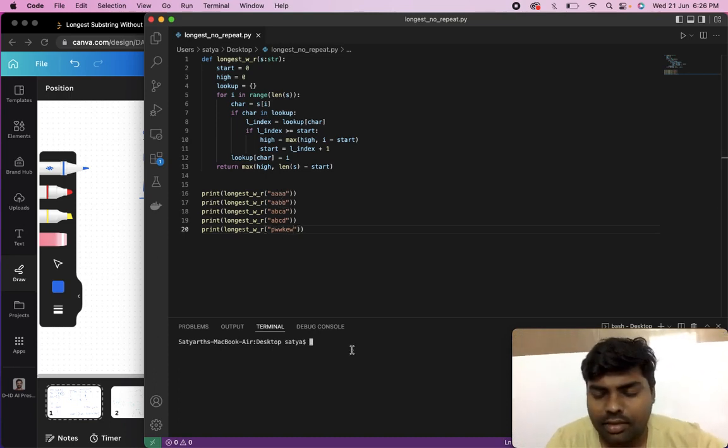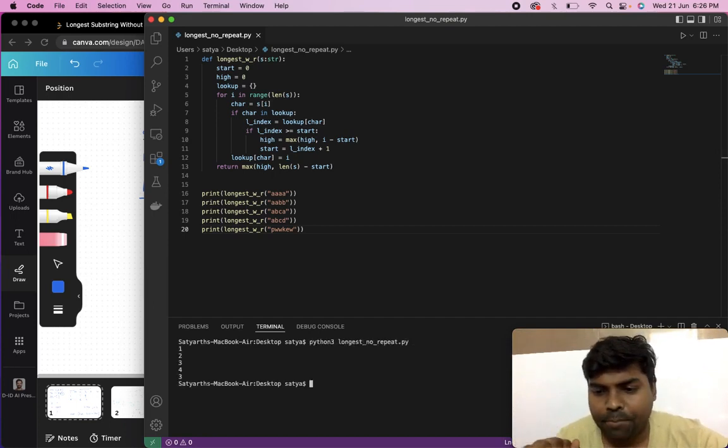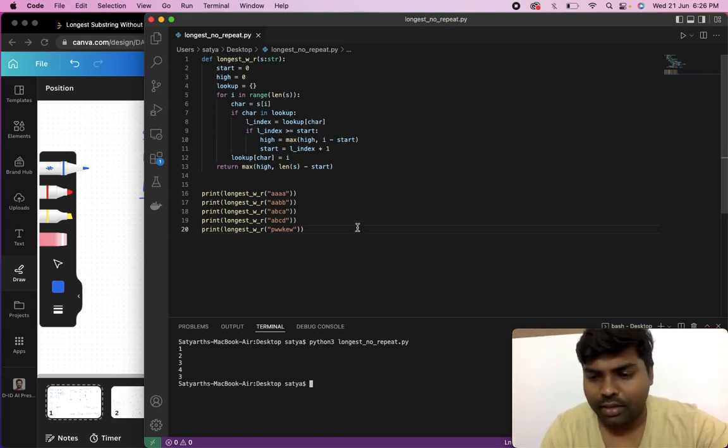All right, let's just go ahead and run this. 1, 2, 3, 4, 3. So as you can see, this is the longest substring without repeating characters, written in Python.